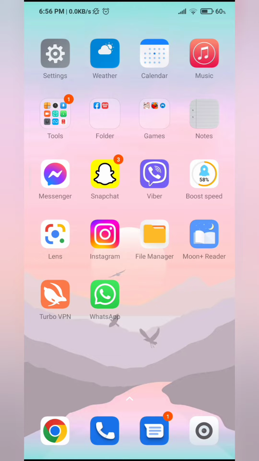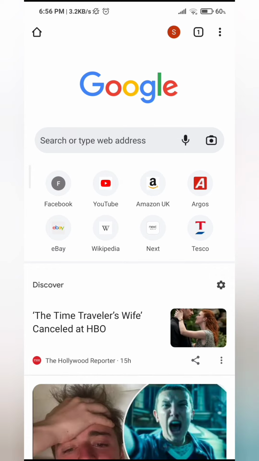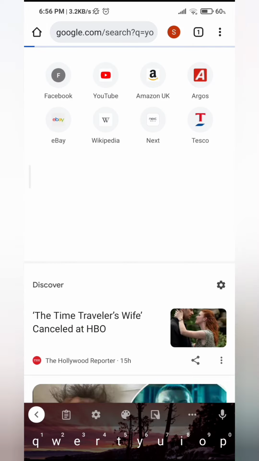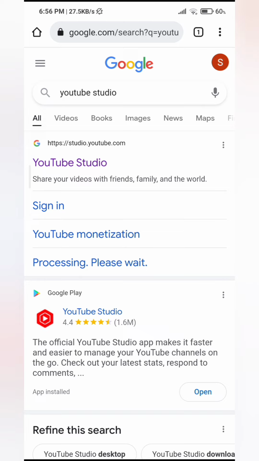So let's get started. First, you want to open Chrome, then type in YouTube Studio, and then just tap on the first option you see right here. If you want to open this through your app as well, you can do that.